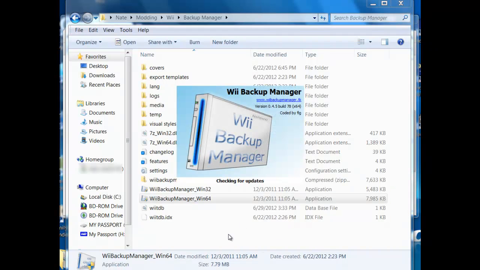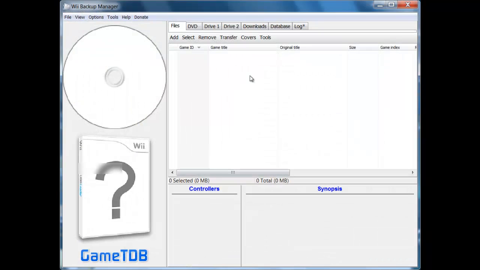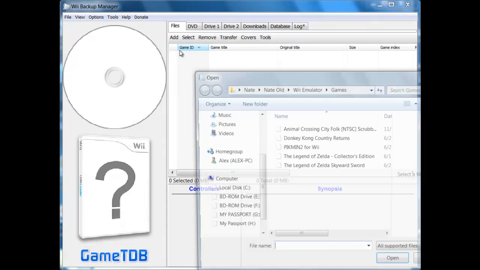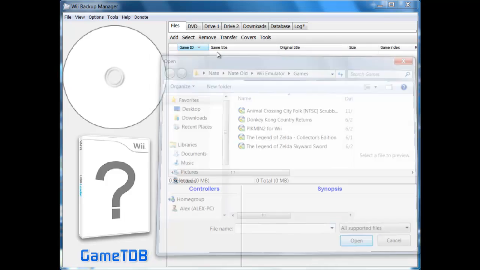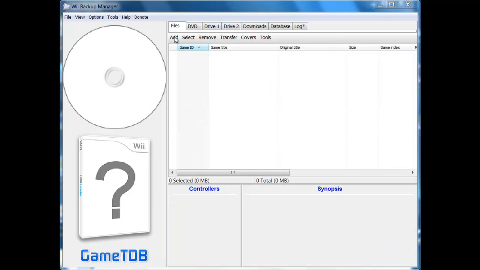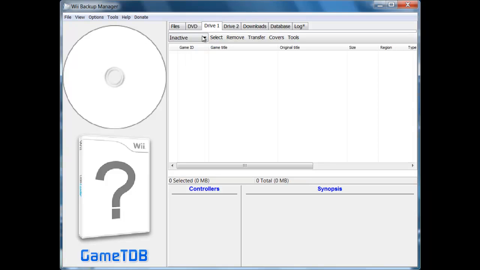Okay, so as you can see, it opens up this. What you're going to do is add files or folder, either one. But I'm just going to add it. Anyways, you're going to go to drive one, and you're going to see these.